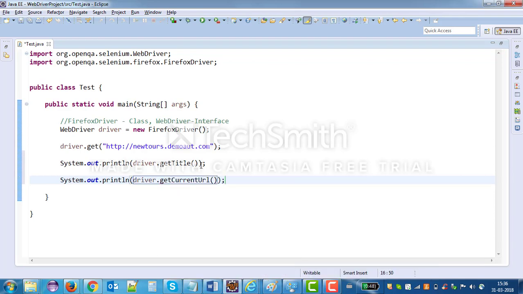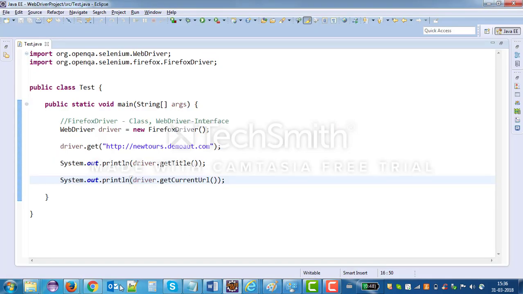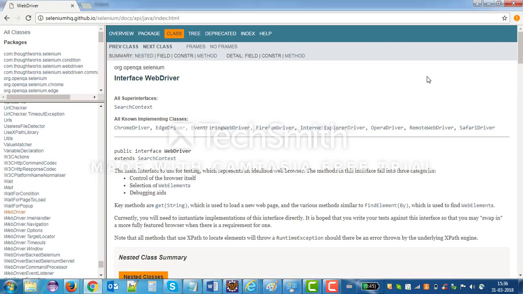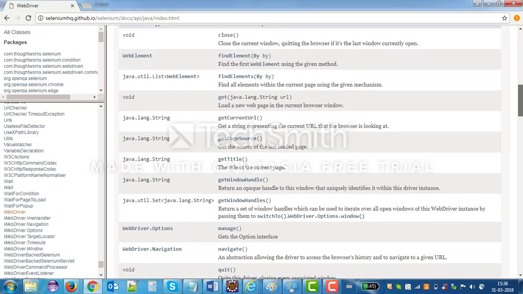Same way, to print the current URL, we need to use a method that is called getCurrentURL. Okay, so now if we go to the documentation, here we can see the method that we have discussed just now. So what get will do, it loads a new web page in the current browser window, and the get method is accepting one URL that is of string type, and its return type is void.